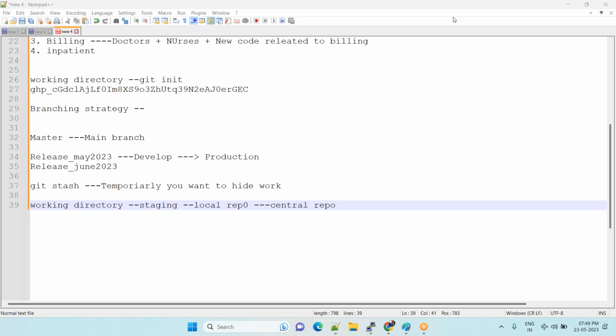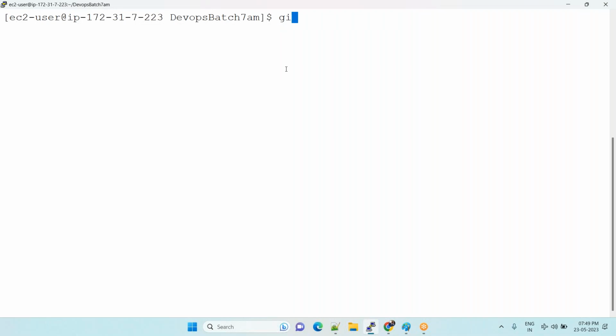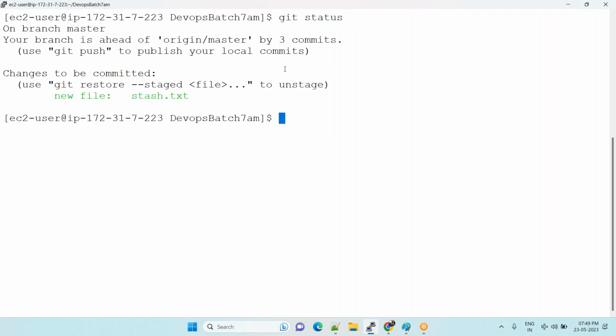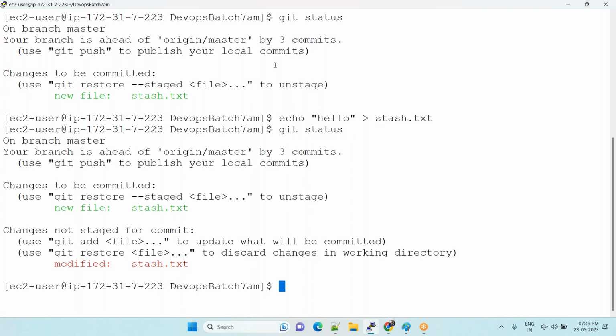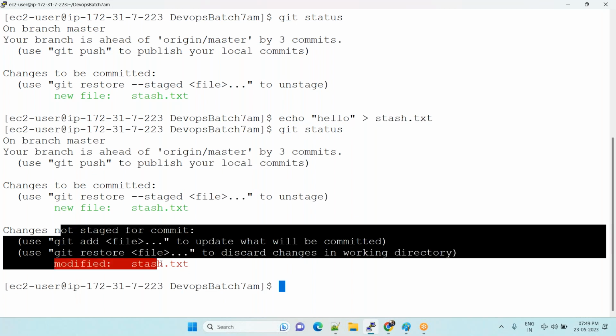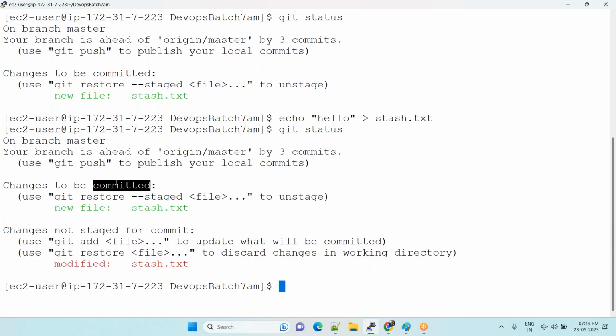Once we did git stash, right, it's in staging. After 1 hour, if we want to continue the previous work, do we need to apply anything, or do we just work from there? Nothing, we have popped it out. If you see the git status, now we have done some work in this file, stash.txt. If you do the git status again, it always tells that we need to add it and commit it.